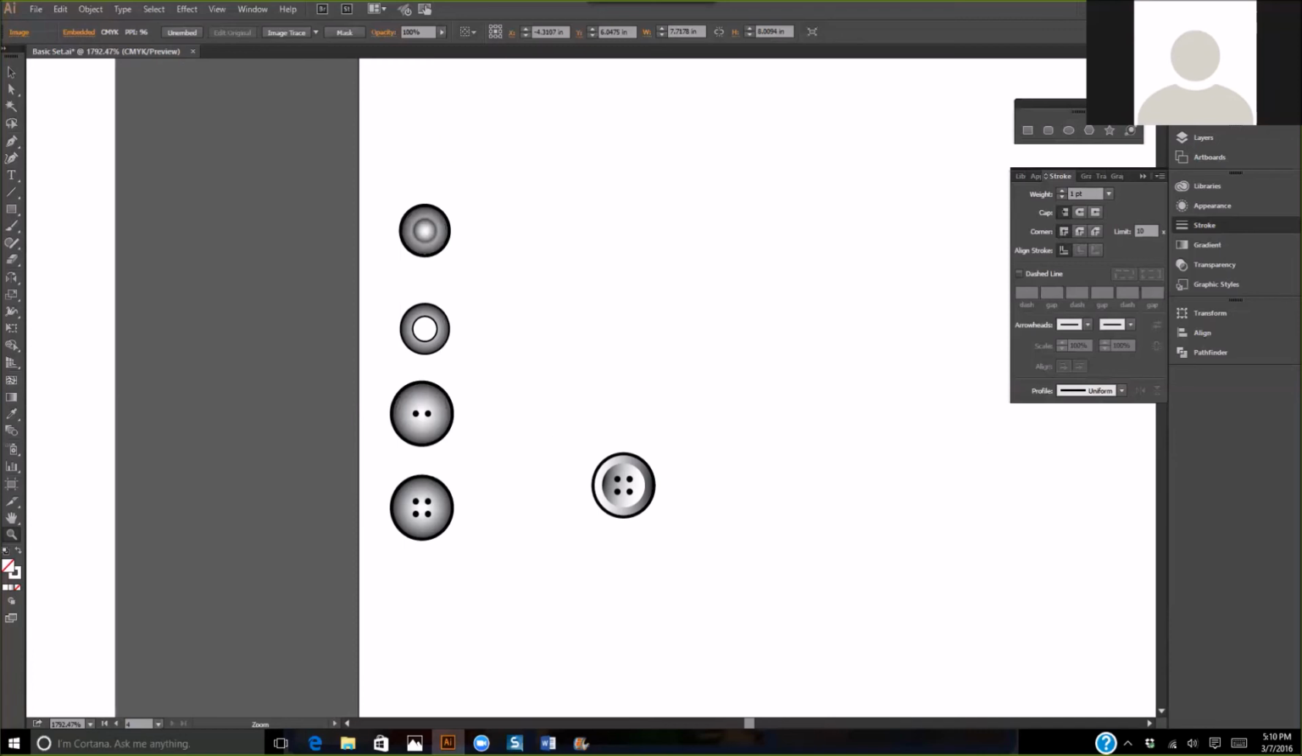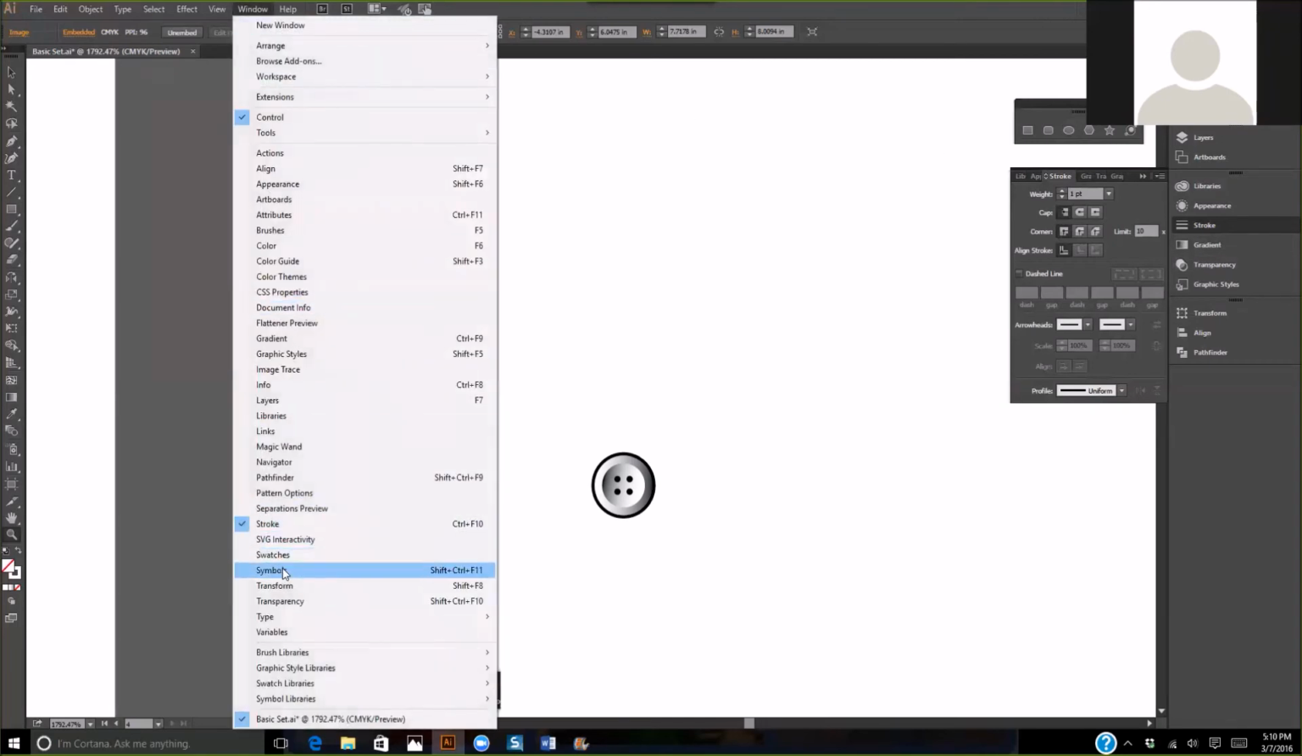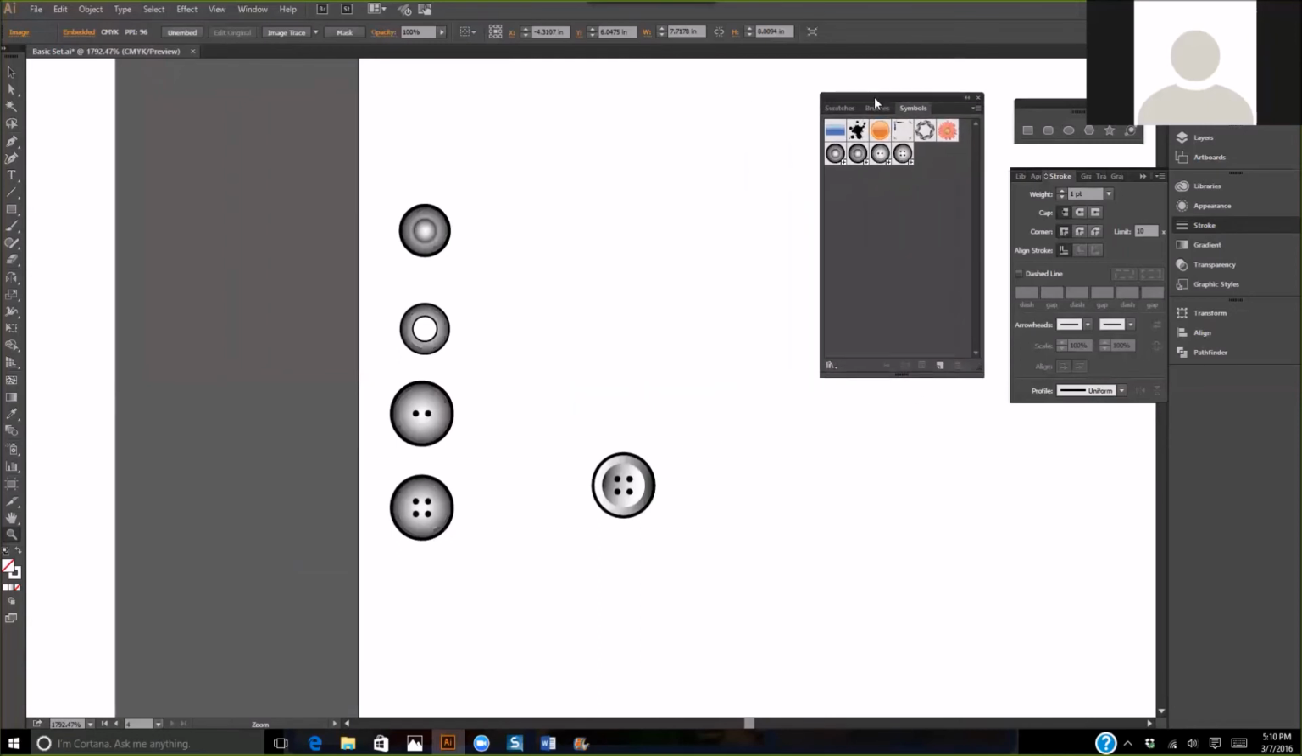I'm going to begin by going to my symbols panel. I'm going to drag a copy of the 4-hole button onto the screen. But in order to work with it and make changes, I actually need to break the link first. So I'm going to go up to the top of the screen here and click Break Link.